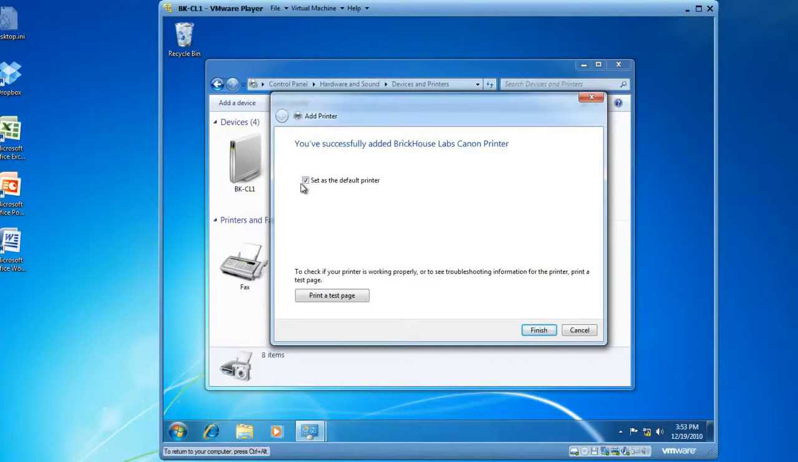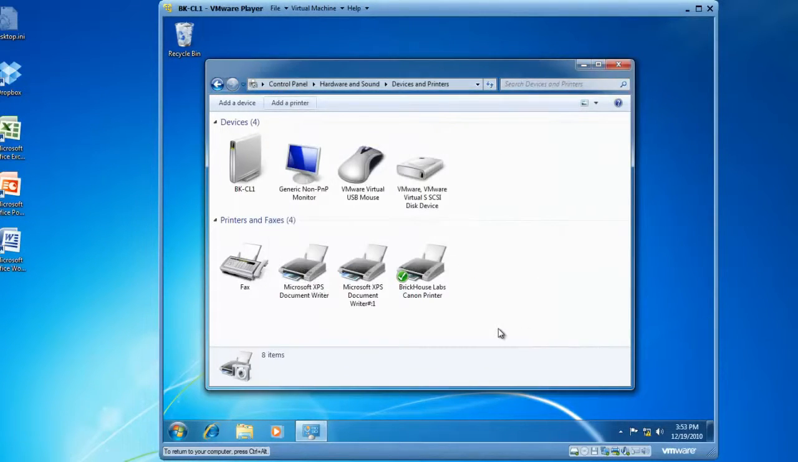But if you're installing multiple printers into one Windows 7 operating system, you may not want the last printer installed to be the default printer. So you potentially would uncheck the box to set as the default printer, and then click Finish, and we have now installed a new Canon printer on a Windows 7 operating system.